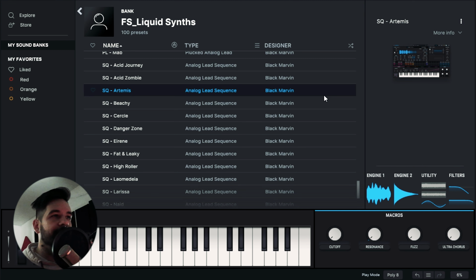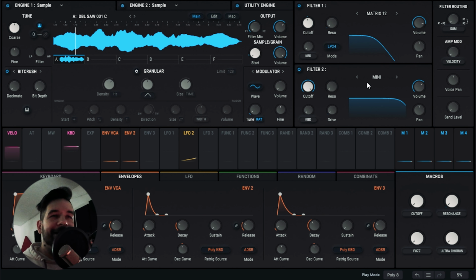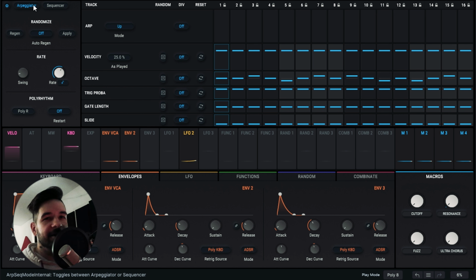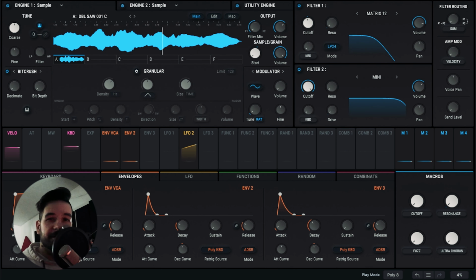Okay, so let's check out Artemis. Really cool and gorgeous sound, it sounds rich. So you have the sequencer here. First thing you can do is, well, you have the notes here, but you can dial it back to just being an arpeggiator, so there's not going to be notes changing. And of course, you can just disengage this and run your own arpeggiator.